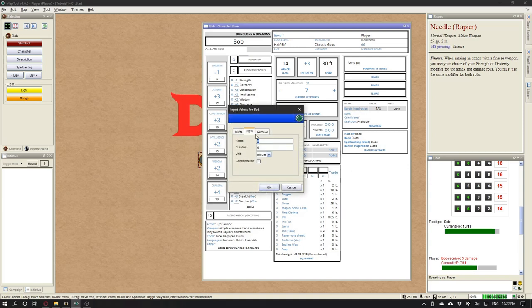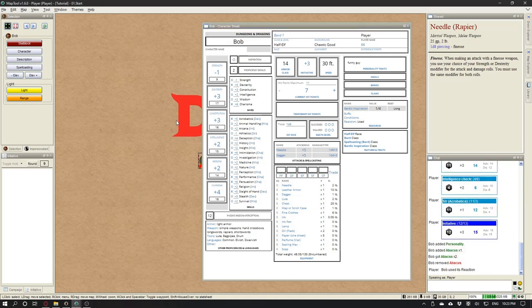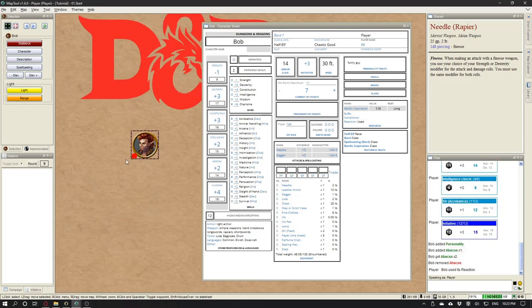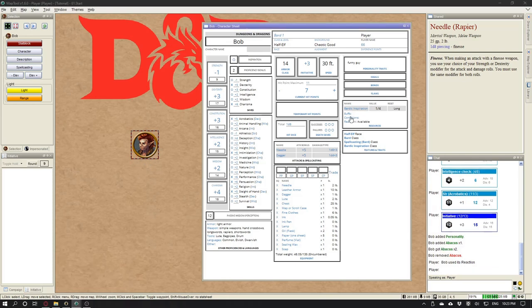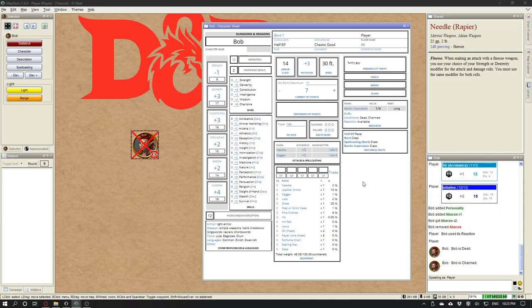Buffs, you can create. I will explain this one, and I will make a little combat situation. Reaction, so you can see if the player used his reaction in this turn or not. And conditions, you can make him dead or charmed. Or clear.